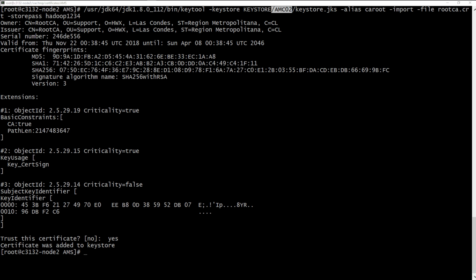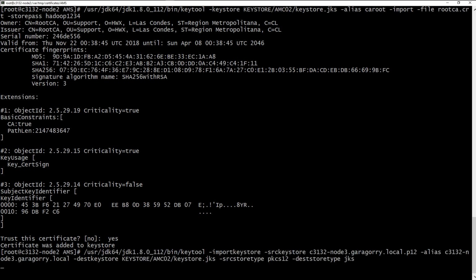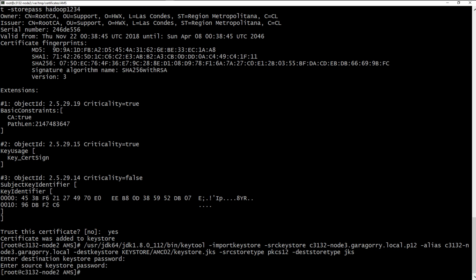Now we need to add the private entry. Now we have the key store for the Ambari Metric Collector in node 2, and the same for the Ambari Metric Collector for server 1.